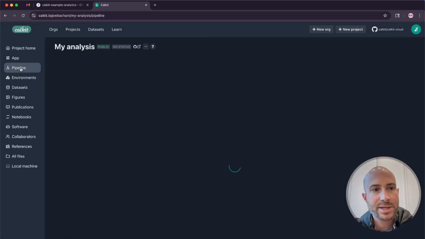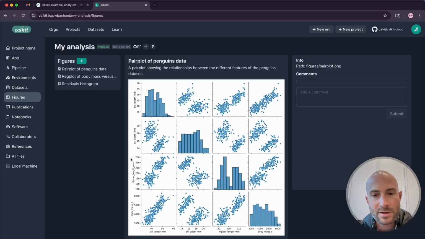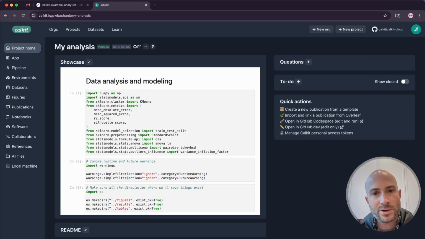Our analysis project has a pretty simple pipeline. We can see this on the pipeline page. It's got a single stage that runs a Jupyter notebook. It has an input data set. The example uses the Palmer Penguins data set, and it creates some outputs here, figures, tables, and some results that it saves as JSON. You can take a look at the figures. No publications, one notebook.